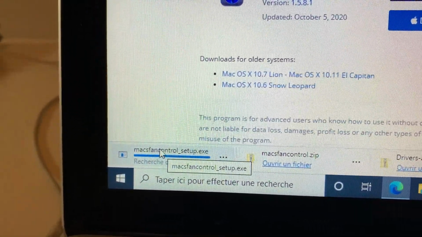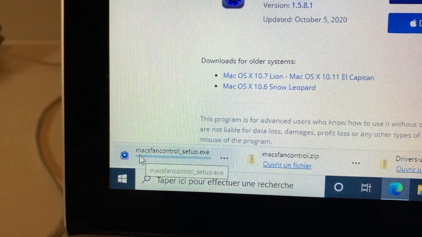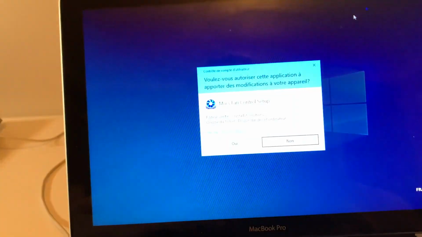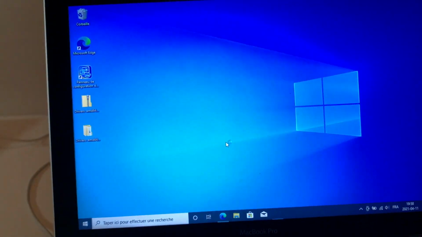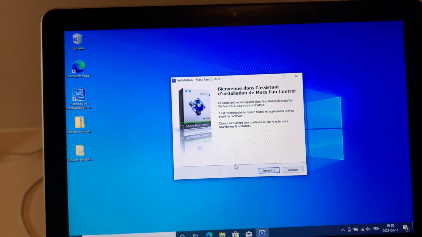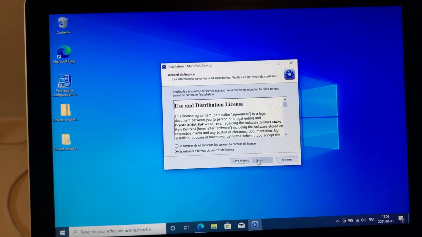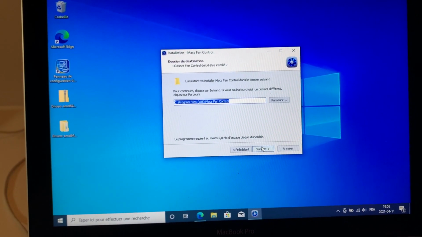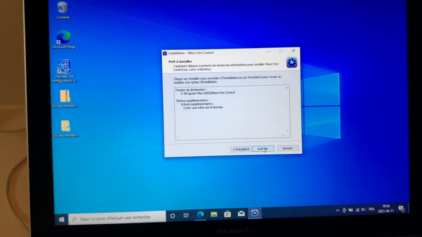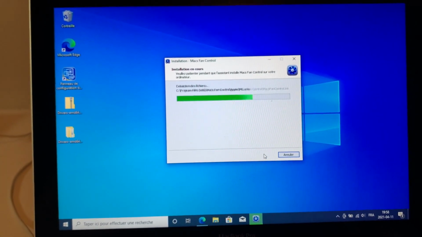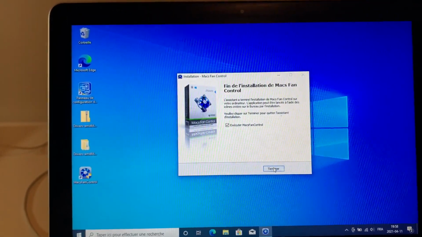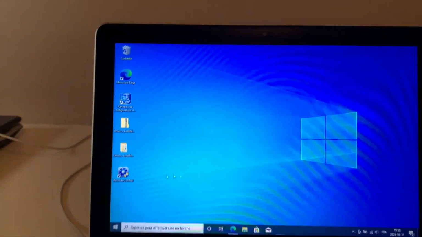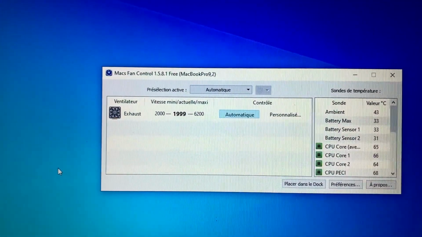And now it's checking for viruses. And I just click on it, and it's opening. So you say yeah. And then you press next. Pretend that you've read. Next, next, next, and install. As you can see, it's installing. And now we just press done. You press yes. And now it's starting the application.